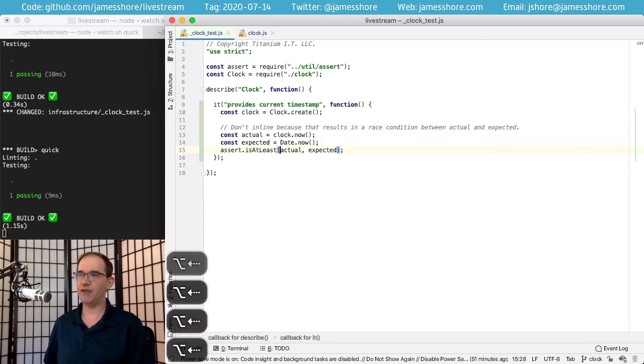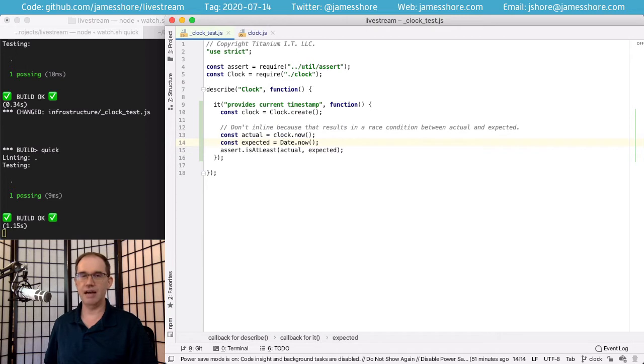The only thing we can say for absolute certainty is that it is going to be at least the first date, because we know that the time doesn't go backwards, excluding leap seconds, which I don't think are an issue with JavaScript. That's a whole other issue.